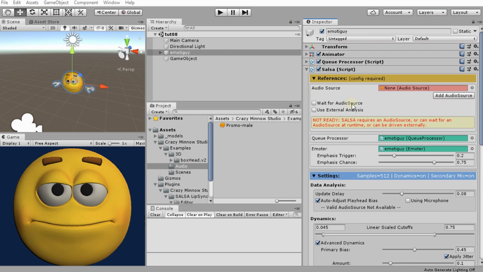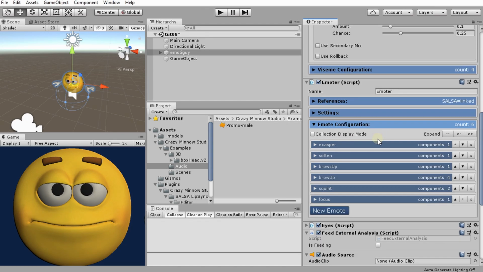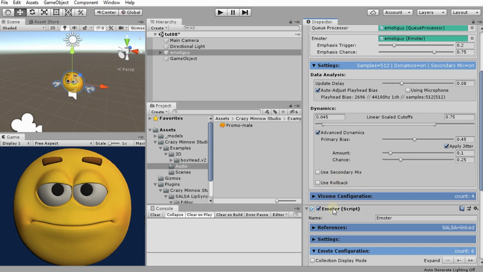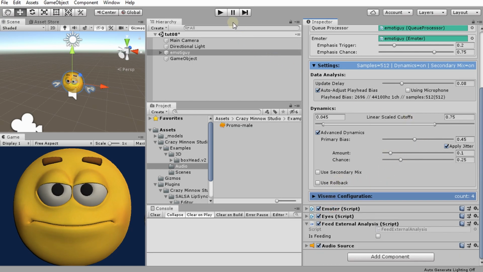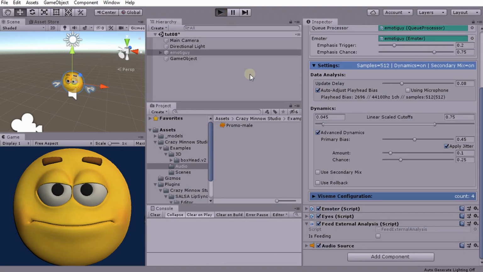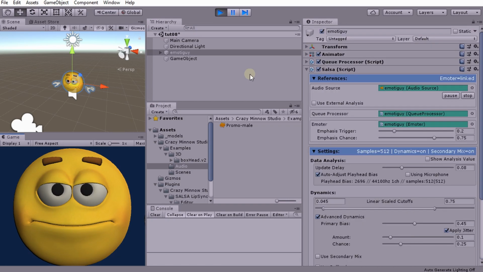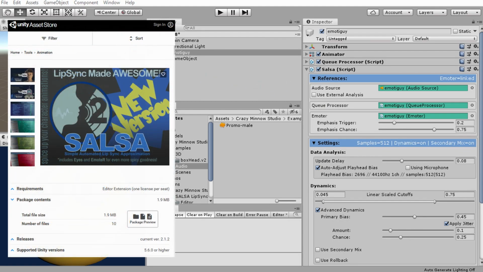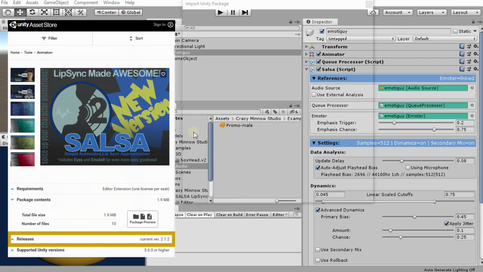Okay, we're picking up from where we left off last time, so let me go ahead and get this configured. Audio source in there. All right, and let's just test real quick. SALSA, Simple, Automated Lip Sync. Everything looks like it's working. Okay, so we just released SALSA 2.1.2, and let me go ahead and upgrade us to that.